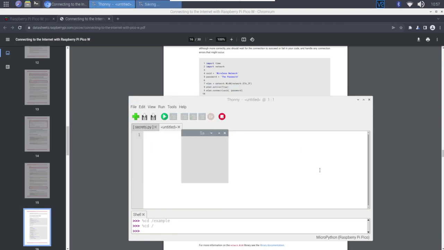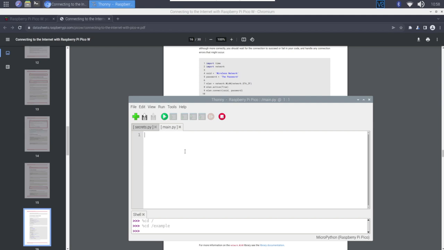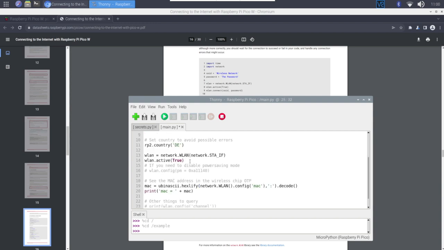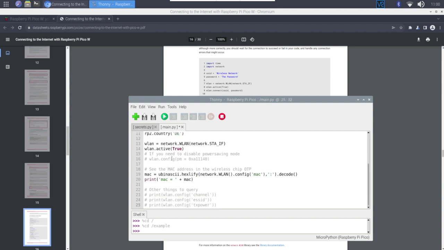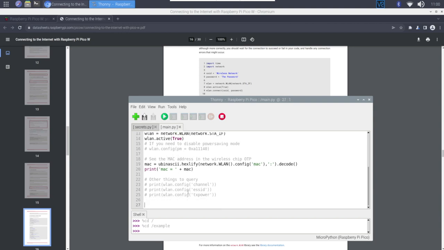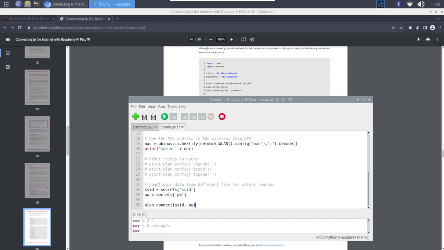First, we need to import a couple of MicroPython modules. For example, the network module to connect to the Wi-Fi, the urequests module for HTTP requests, or the socket module for WebSockets. Use the rp2 module to set the country and avoid some possible errors. Then we create and activate a WLAN object, and we can print out the MAC address of our wireless chip. We import the login credentials from our secrets file and connect to the Wi-Fi.